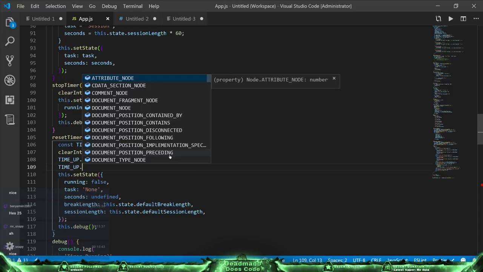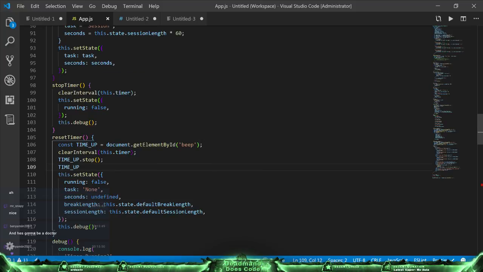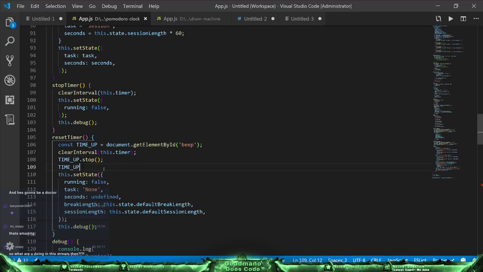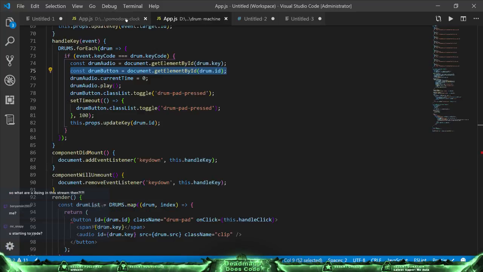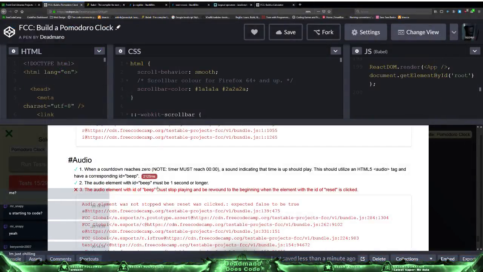But it was time up dot, I think, start. I don't think it was start. There was something specific. I had to do it with my drum machine. Let's actually go take a peek at our drum machine code. Oh, it was current time, right? So it's timeUp.currentTime equal to 0. Was it that? Dot current time. Yeah. Okay, so that will reset the time back to 0. So that should solve that issue.